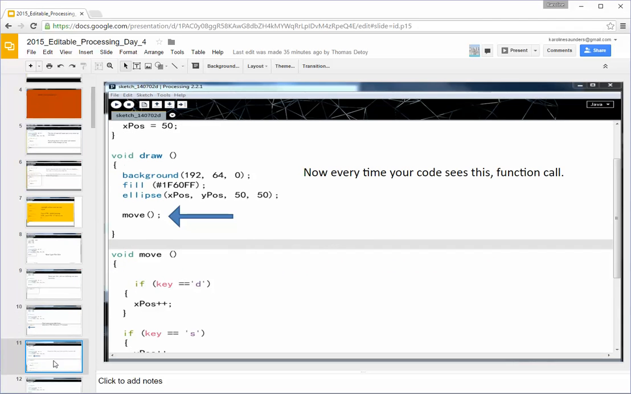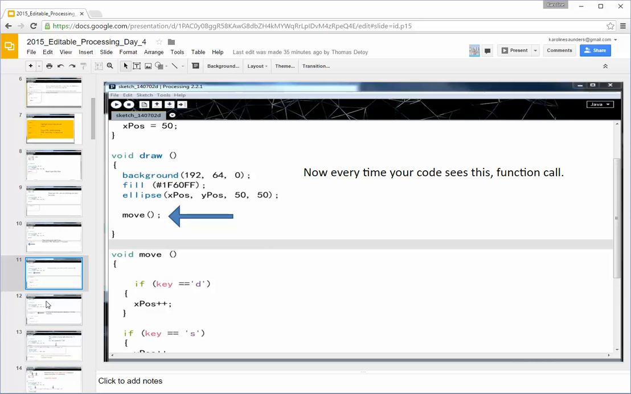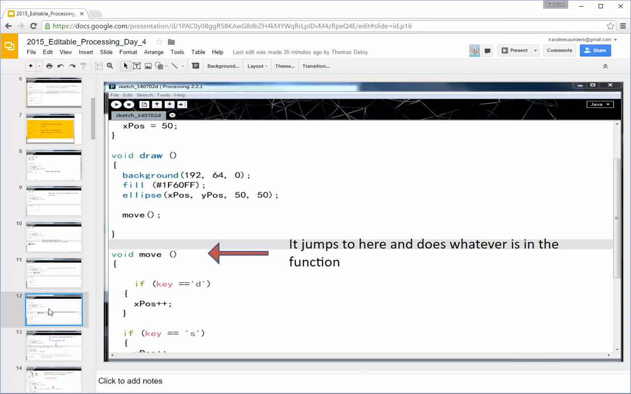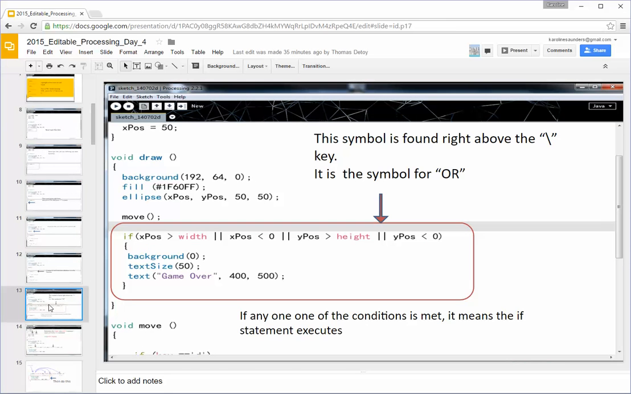Alright, so there we go. Now every time your code sees this, we call the function, whatever's in here applies right here. It's nothing too wild here. It jumps to here and does whatever is in the function. And alright.